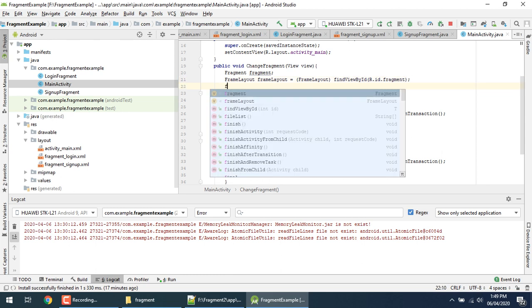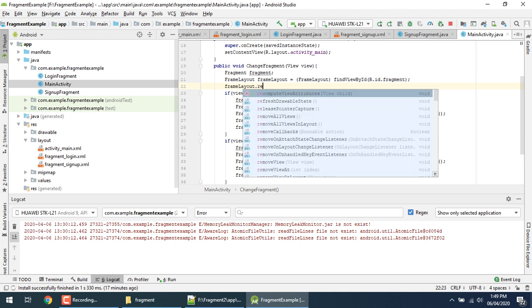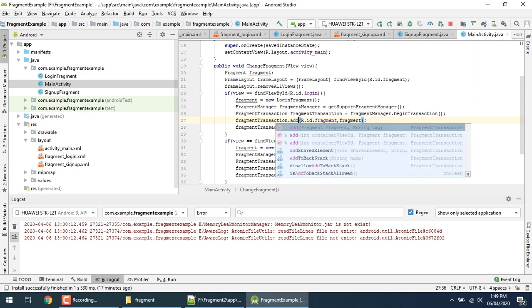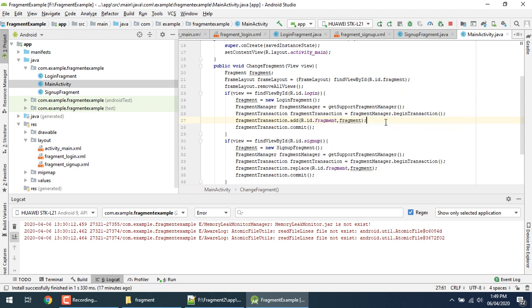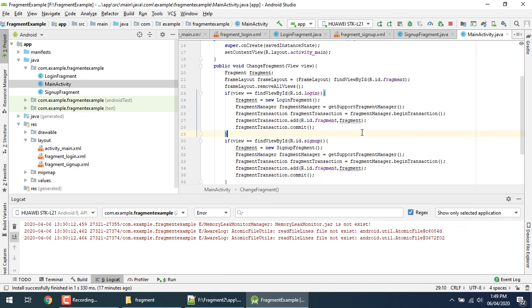Okay, so now FrameLayout dot remove. Where is remove? removeAllViews. Okay, so all views will be removed from the frame layout whenever we click any of the buttons. Now when the views are removed, we cannot replace the fragment because there is no fragment. So how can you replace it? Instead of replace, now we will use the method add. Hopefully it will work. Now I'm going to run the application and soon I will show you the result.